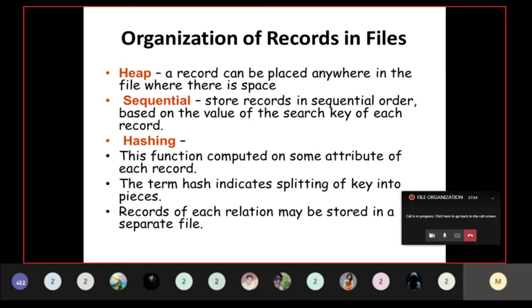So hashing is a function computed on some attribute of each record. The hash indicates the splitting of the key into pieces. The records of each relation may be stored in a separate file. So the hash function is used to obtain the location of the record in a file, and based on the value returned by the hash function, the record is stored in a file.